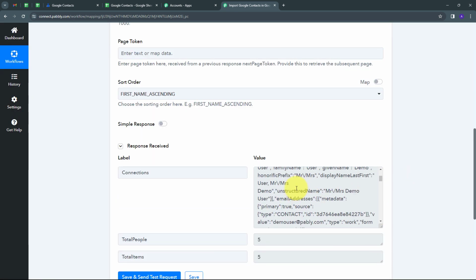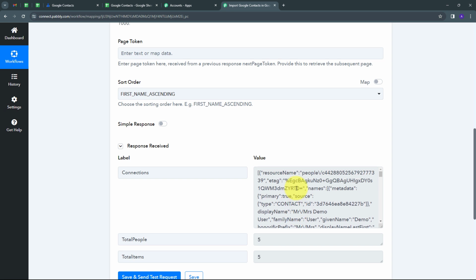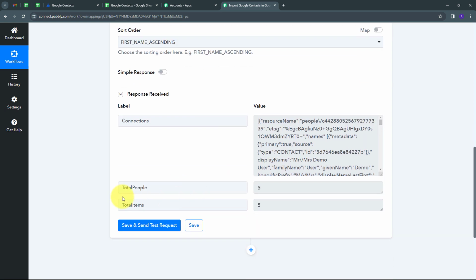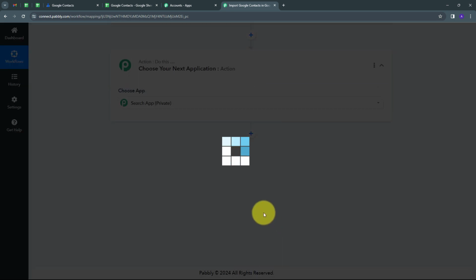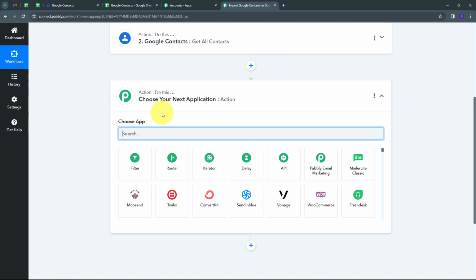So in this array format, I have the details of all the contacts that I have in my Google Contacts. And this is the number of people that I have in my Google Contacts, and these are the total items. So I have only 5 contacts. So I'm going to show you how I can import these in Google Sheet. So for that, I have to add another actions tab. So first I'm going to process the array format that I have received from Google Contacts. So for that, I'm going to use iterator by Pabbly. So I'm going to select this iterator.